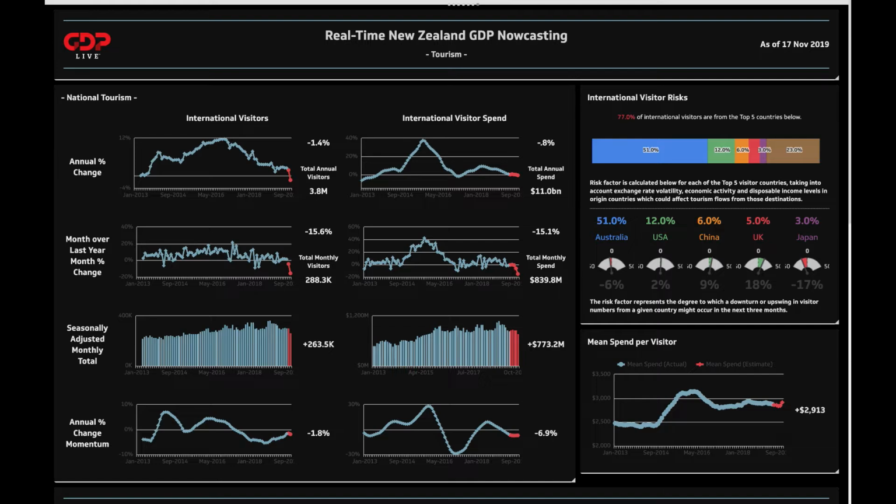On the top right-hand corner, you'll see a date. This date indicates how recent all the estimates are on the dashboard. This dashboard will be updating on a daily basis.